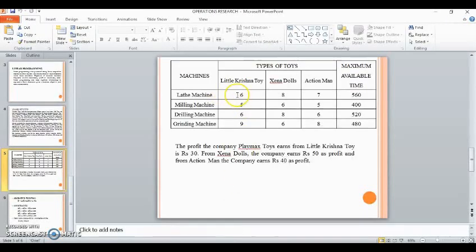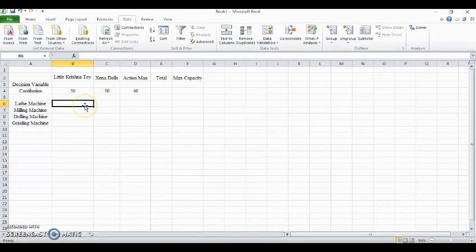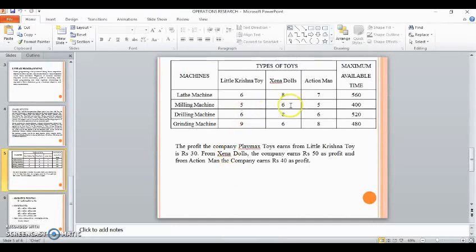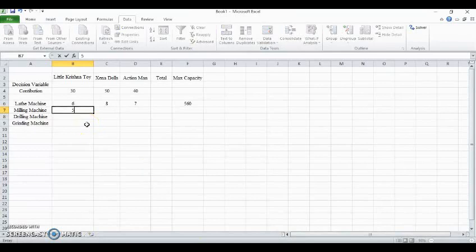Now for the constraints, we'll write down these figures for lathe machine, that is 6, 8 and 7, with the maximum available time being 560. For milling machine, we will write 5, 6 and 5 with the maximum being 400.